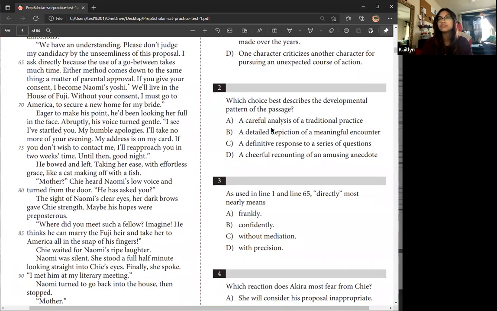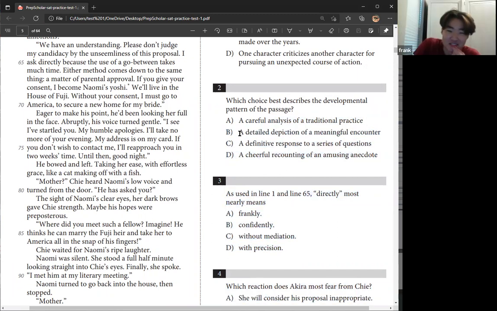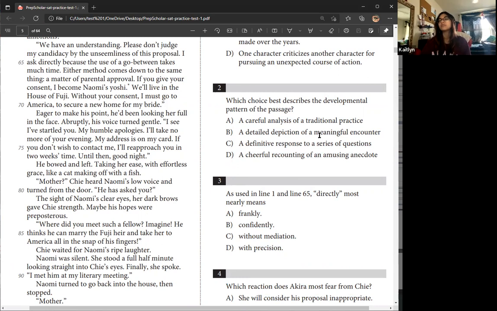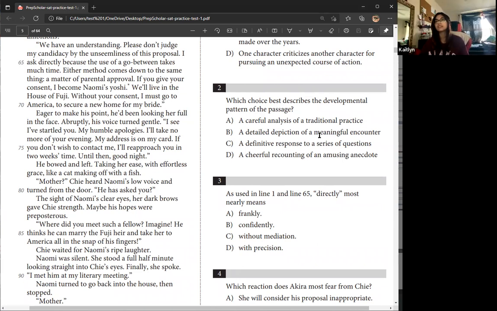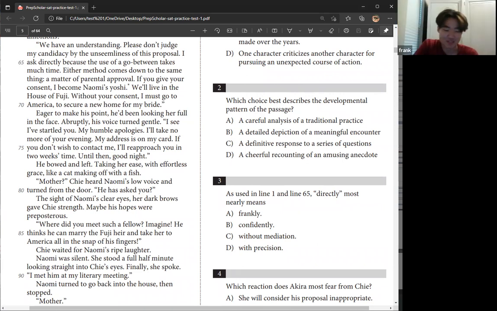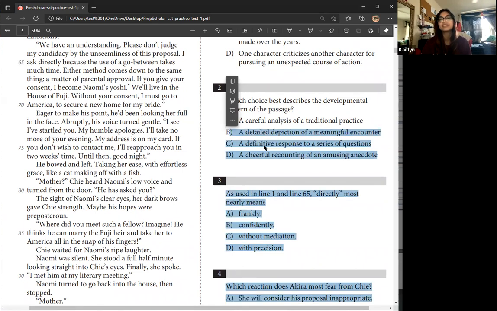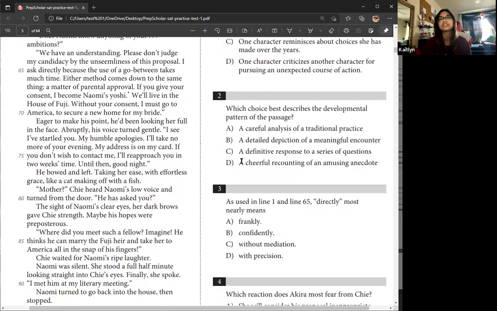Detailed depiction of... okay, was it a careful analysis? No, it was not analysis at all. What about a detailed depiction of a meaningful encounter? Do you think this encounter was meaningful? I don't think it was like that. Nothing focusing on meaningful. If him asking for her hand in marriage, right? Yeah, that can be meaningful, but I don't think it's that meaningful. But just keep that on the back burner because you can't exactly cross it out yet.